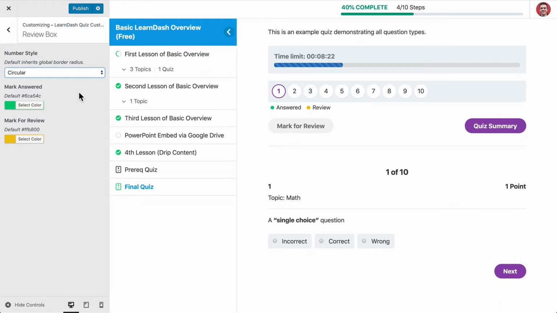And then the other two options we've got here are for colors. So for the mark answered and mark for review. That's going to update the colors here for answered and review. This is like a key to this review box, letting you know that if you see these colors up here, this is what they mean. Either you've answered the question or you've said, hey, I want to come back and review that question. I've got it set to this green and this yellow here respectively, so I'll show you how that works.